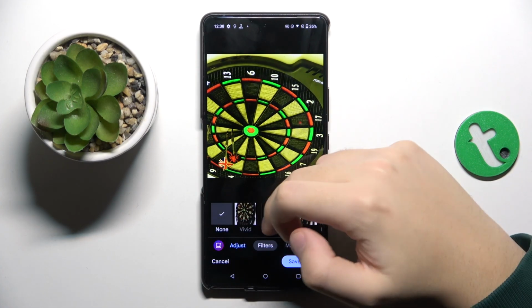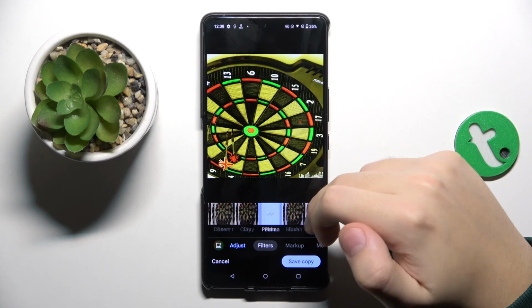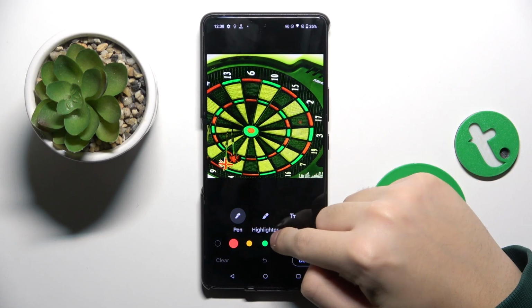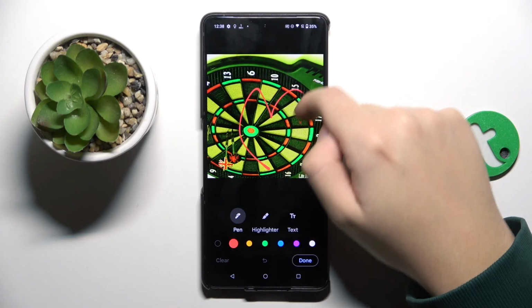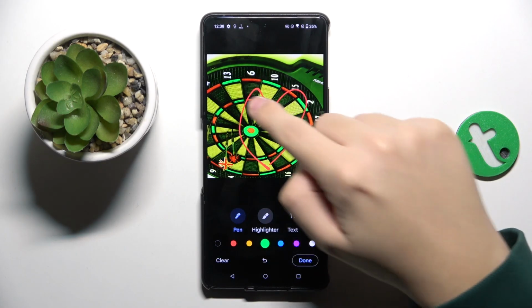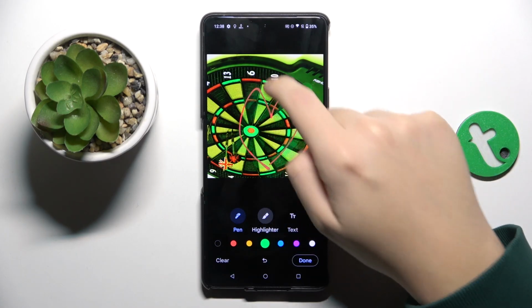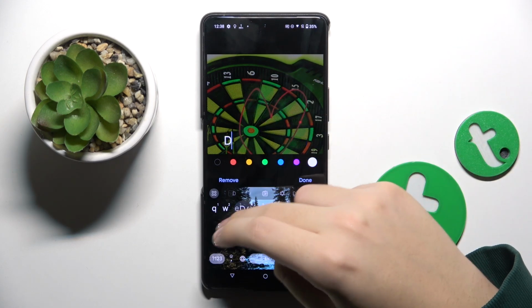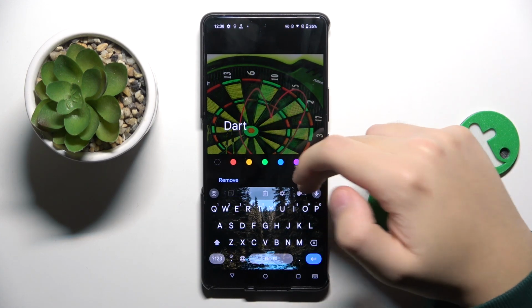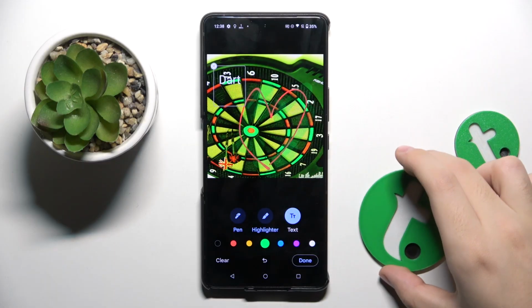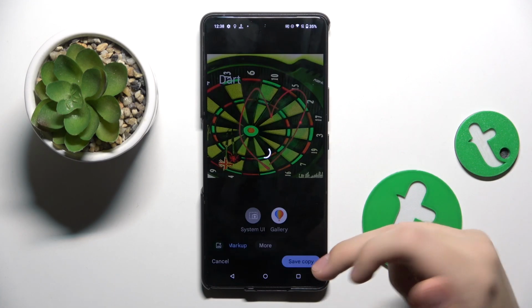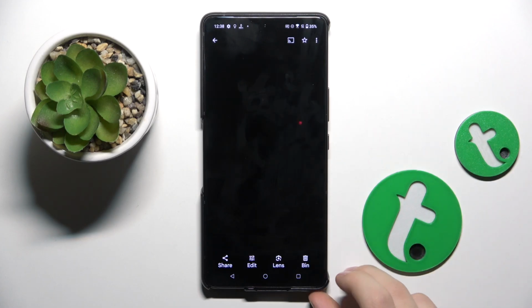Here we can put on some filters. We can mark up the photo with the pen, highlighter, or write something on it. So I don't know, maybe dart, because it's darting game right here on the photo. And now we can save it as a copy.